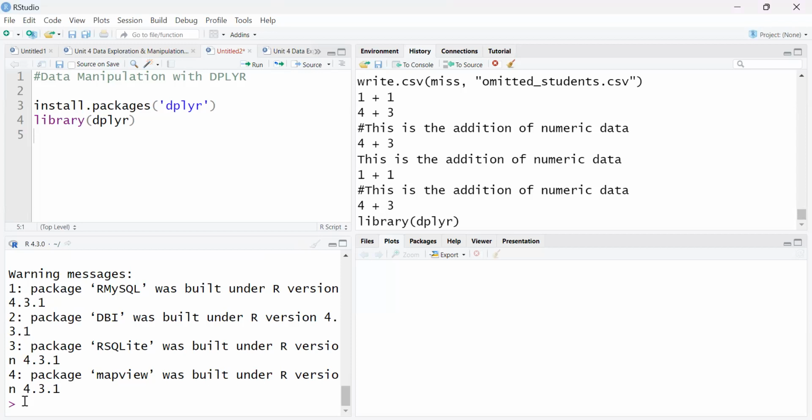So now let's see how we import a data set from wherever we have it. Is it still running? Okay.